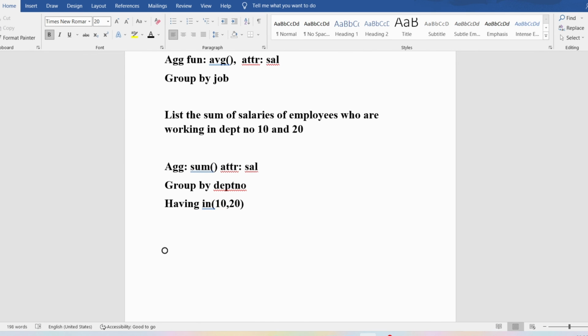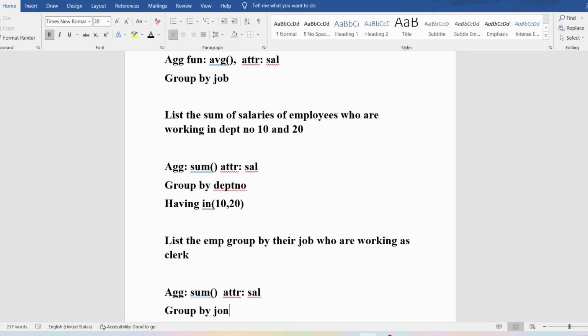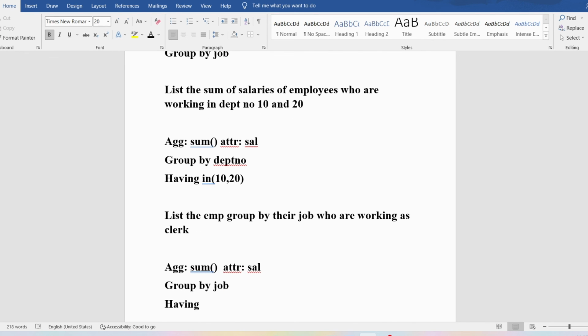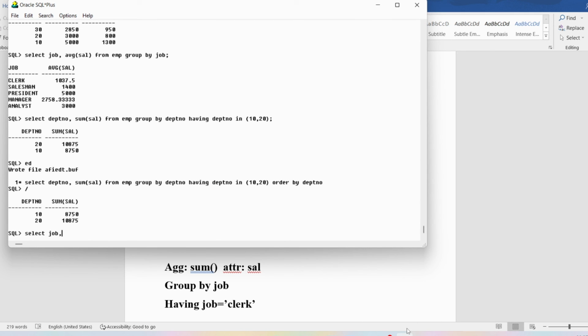List the employees grouped by their jobs who are working as clerk. In that case, what is the aggregate function I want to use? I want to compute the sum of the salaries also. Then I can use the aggregate function called sum on the attribute called SAL, and then group by based on the job, and then I need to use the having condition stating that job is equal to clerk. So those groups only will be selected. Let me write select job comma sum of SAL from EMP table group by job having job is equal to clerk.